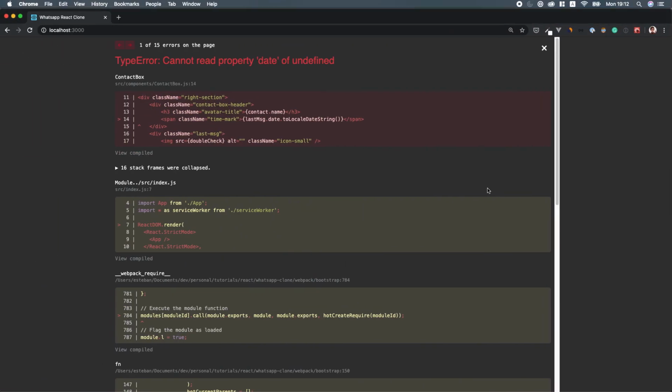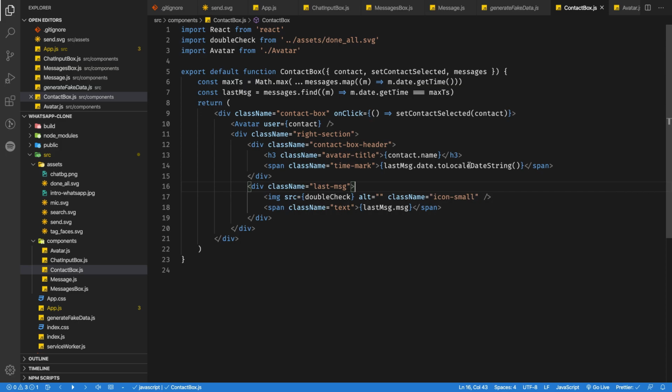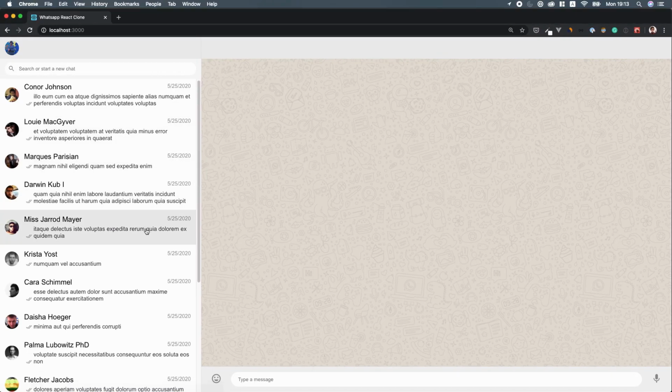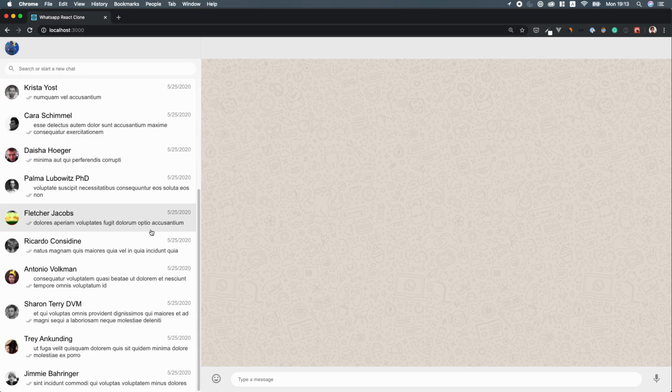So if we go back here, we have a problem. It says it cannot read date of undefined. So let's do some debugging. We have our messages, and we are going to find, oh, I know the problem. We are just declaring this as a property, but this is a method. So now this should work. Yep, this is working.